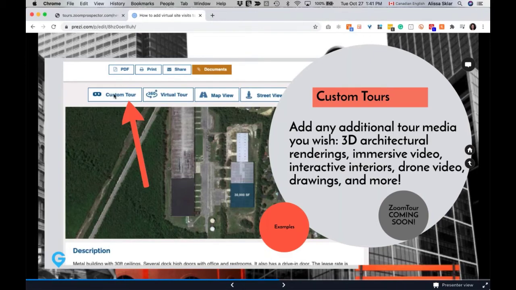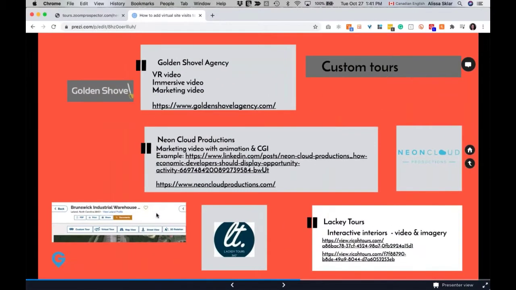We've got over here this custom tour button. So that's something that we are adding in anytime a client chooses to put in additional media in their custom tour area. And this is important because it won't be there if in fact you're not actually choosing to do so. So there's lots of different kinds of virtual tours that you can see.